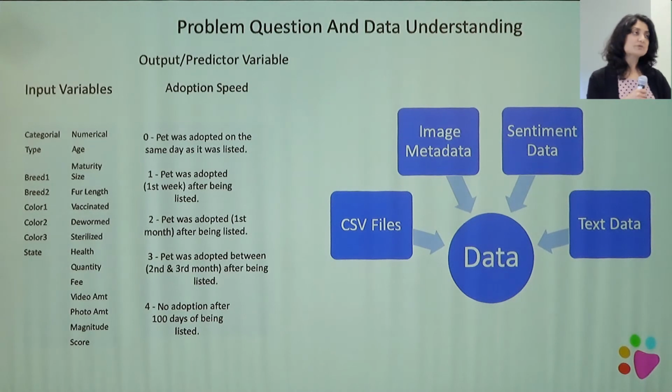The problem question was already given on the Kaggle website, but my task here was to predict how long it will take for a pet to get adopted based on the input features. The target variable here was the adoption speed. Some of the input variables were categorical and some were numeric. And these are all the data files that come with the project. For a quick run and to get the best performance metric, I chose only the CSV files and the sentiment data to work with, because the mandatory part was the CSV file and everything else was optional.